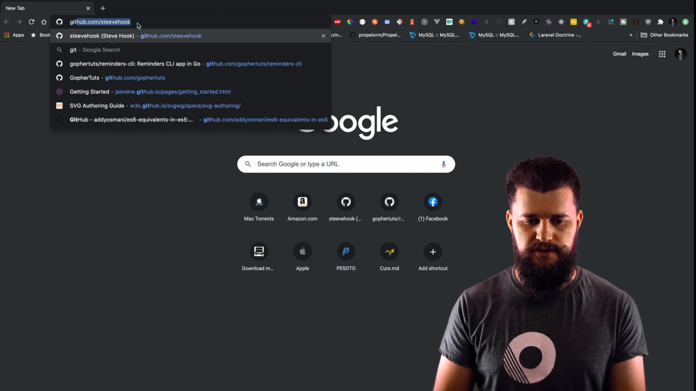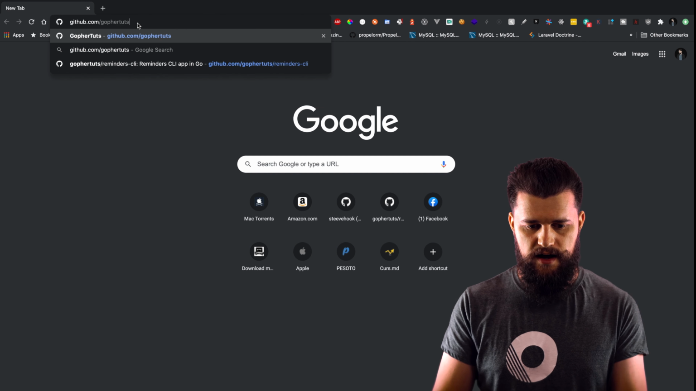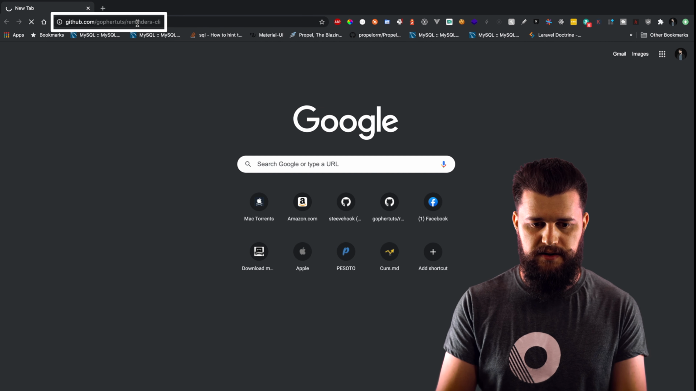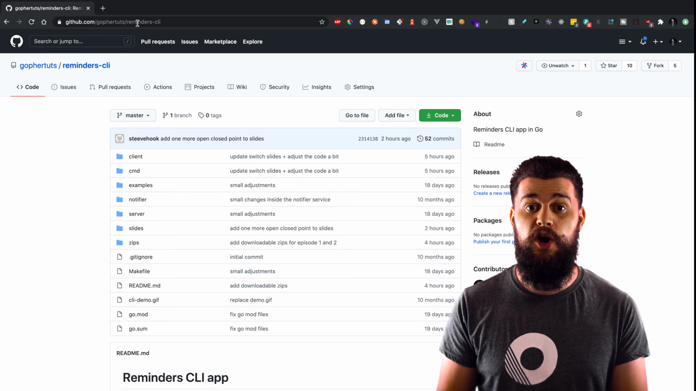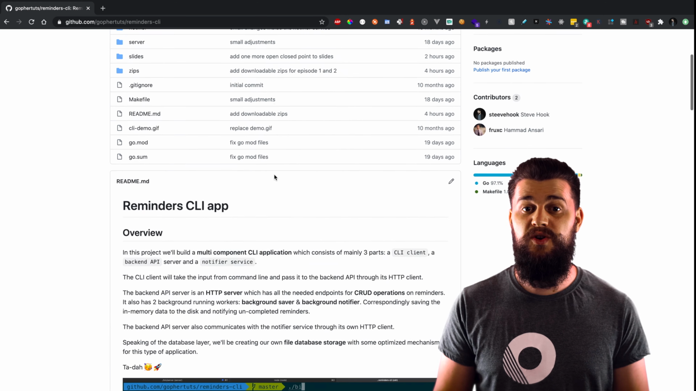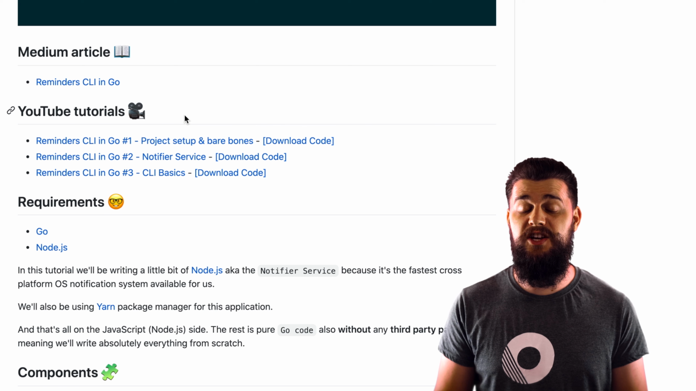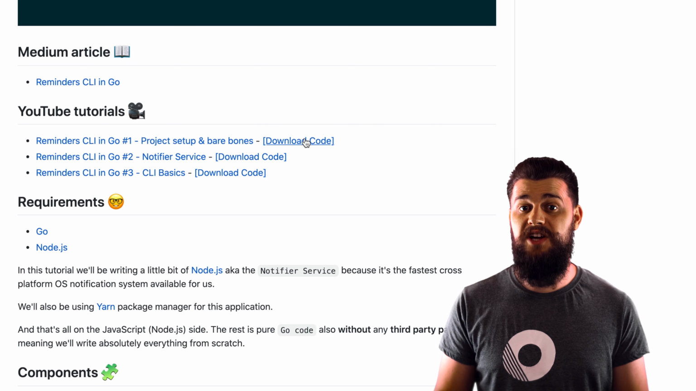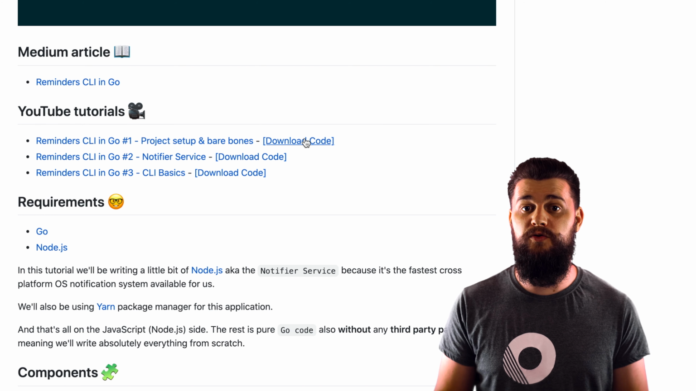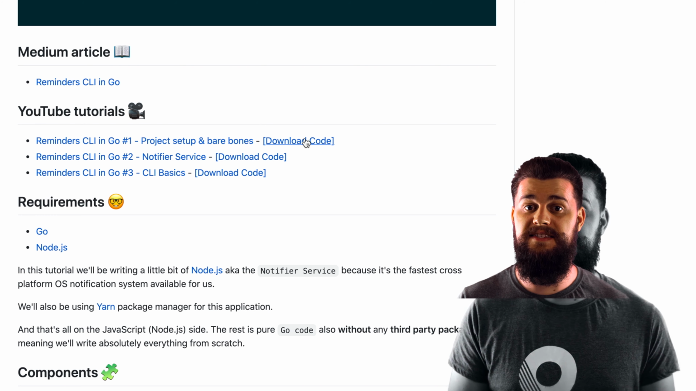However, if you don't want to waste your time watching all these videos in order to write the code to be on the same page with us, make sure to download the source code or download the zip archives. It's very easy to do so. Just go to github.com/gophertooth/reminderscli, and I made sure to link all of these archives in the repository. As you can see, you have the YouTube video links and you also have the source code, the zip archives, which you can download, and you can just start writing code from the exact point in time where we stopped last time. So with that out of the way, let's dive into this video.